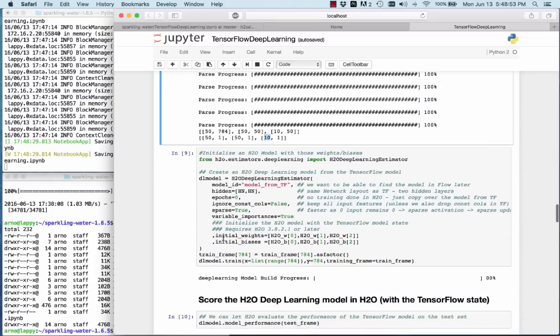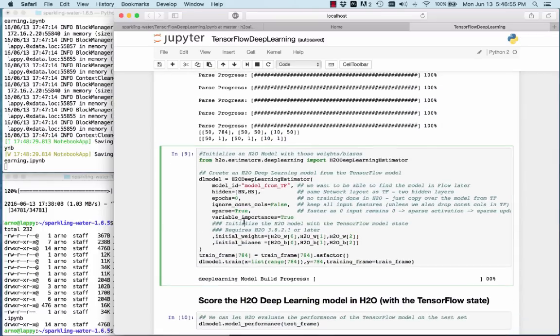That's just how deep learning works, in this case a fully connected feed-forward neural net. So now that we have these weights back in H2O, we can create an H2O deep learning model from these weights. This is just filling up the model's state from the TensorFlow output.